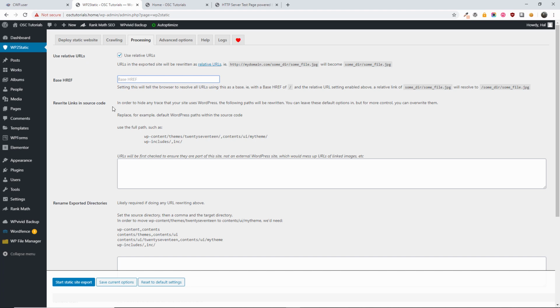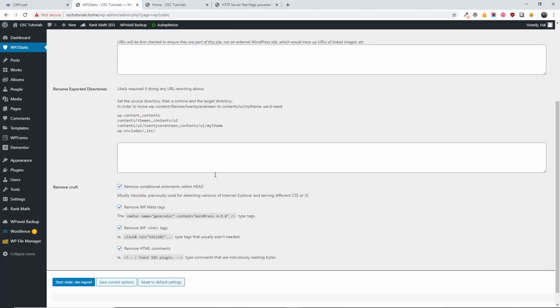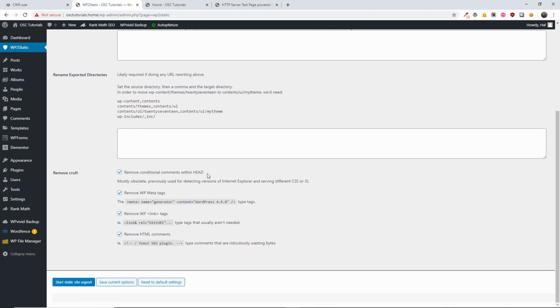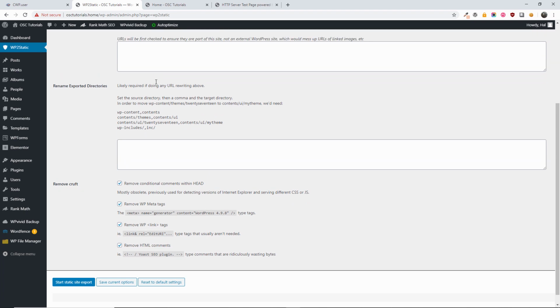Then I'm going to rewrite links in source code. That's what I want, and I'm going to leave it as it is. You can actually add your own path if you want to. All the rest stays as it is. I'm going to remove the WP meta tags and the rest. Okay.